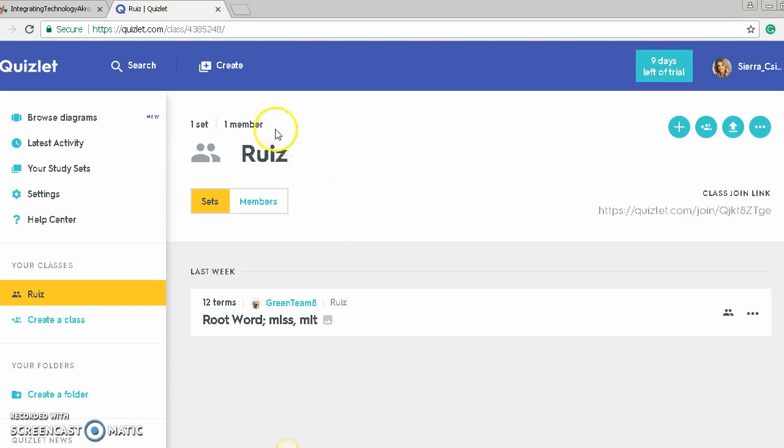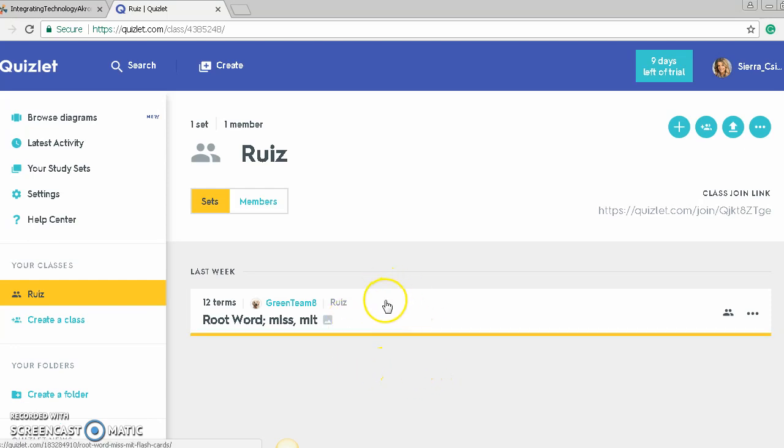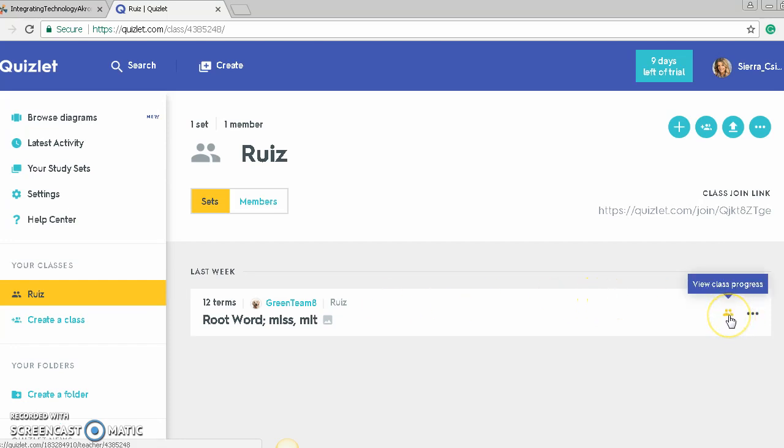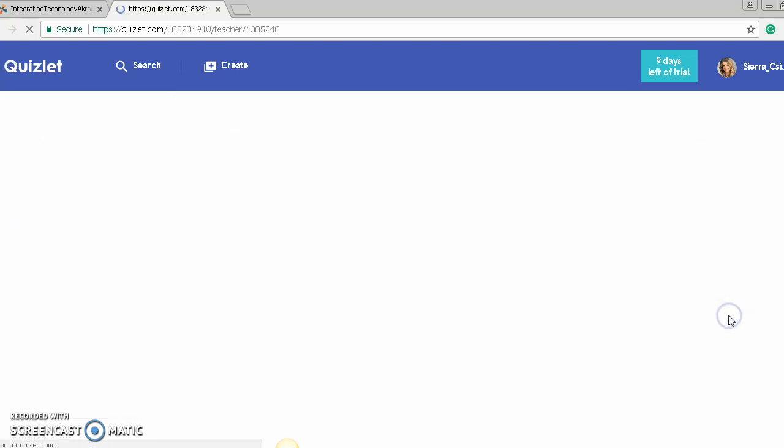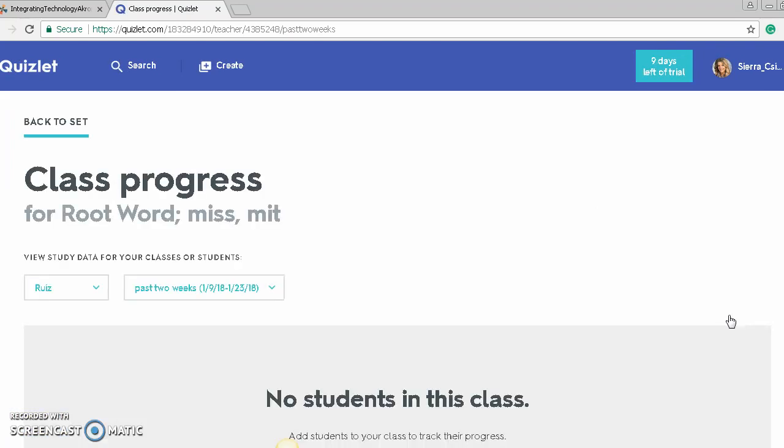Down below the class, it does tell me all the different sets that I have assigned them. I was just trying this out, making sure that it worked appropriately. And so I had found a root word that we were studying and had assigned that to the class. I can see the class progress. And again, there's not going to be a lot of class progress since there were no students who actually took that. It was just a trial.